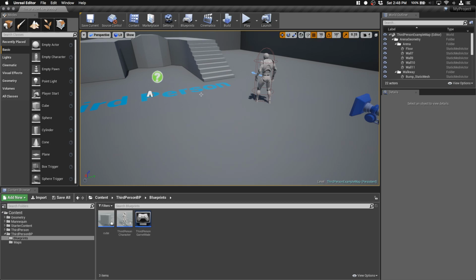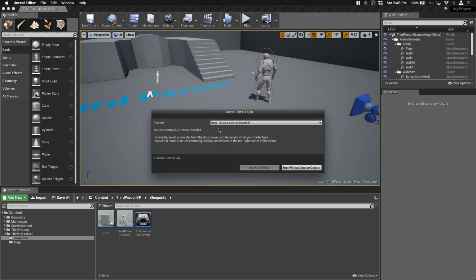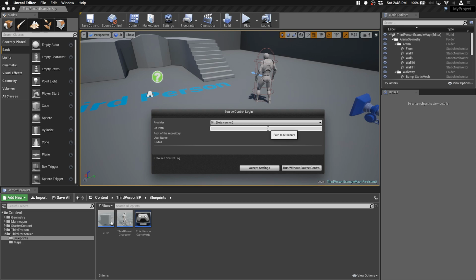So this project has no link with any source control yet. Everything is going to be step by step, the way you would have it when you open up Unreal. Source control is just another word for version control. Essentially, the first step is to go up to source control at the top, click on it, and press connect to source control. Here you're going to need to select Git beta version and your Git path. This is going to be the path to your exe.